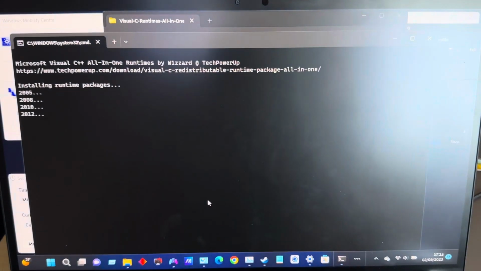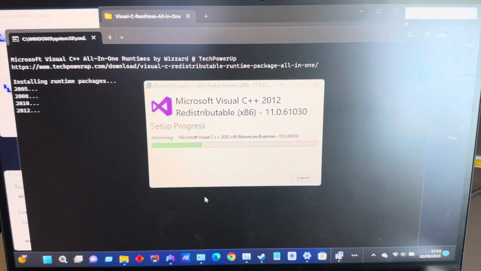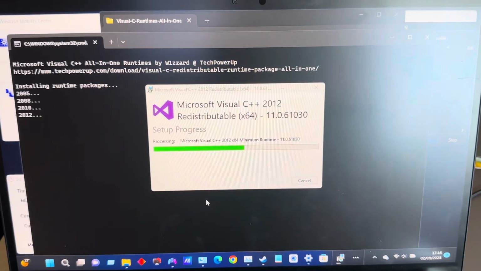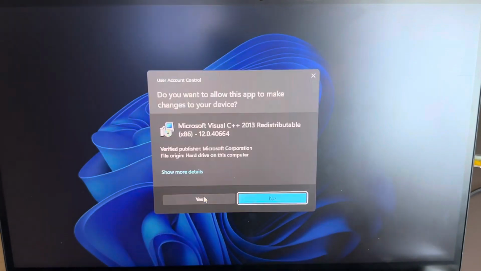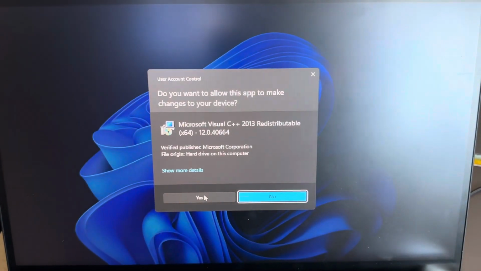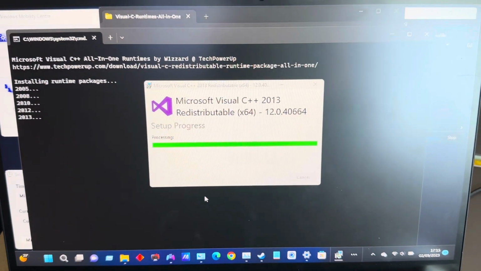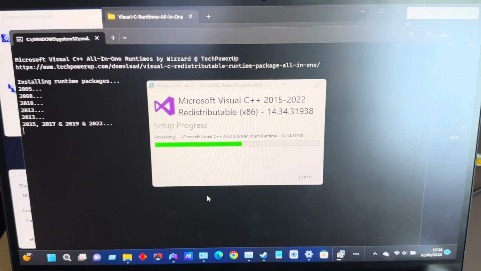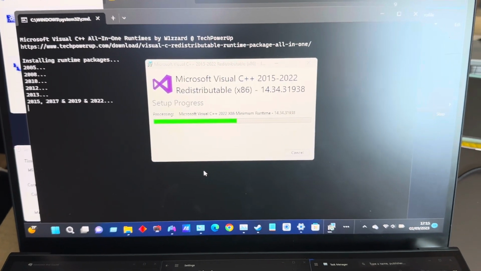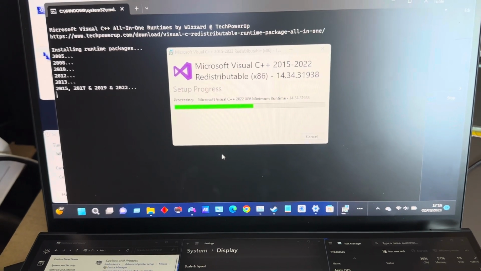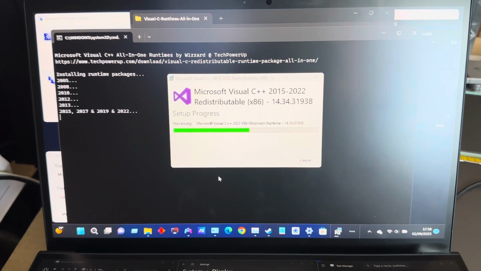Where would you get this? You need to Google search that. I don't know how you can get this. I can't tell you the website, but I think you can Google search this and you'll find the Visual C++. If you're looking for the all-in-one one, all I can say is that you definitely need to Google search this and hopefully you find it.